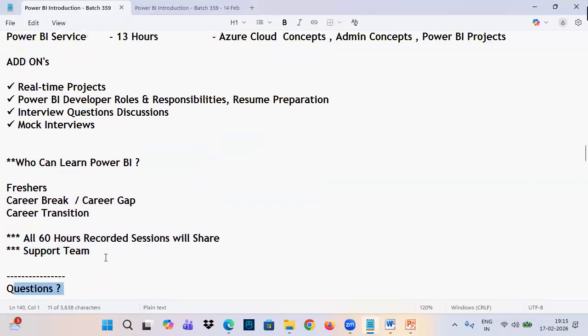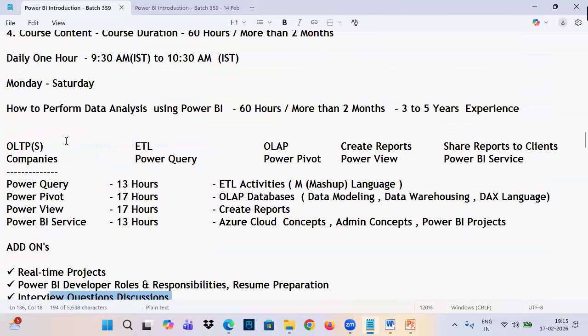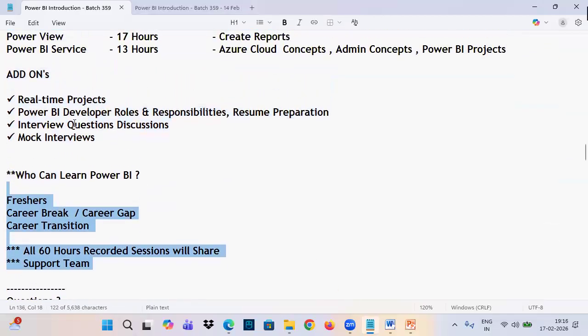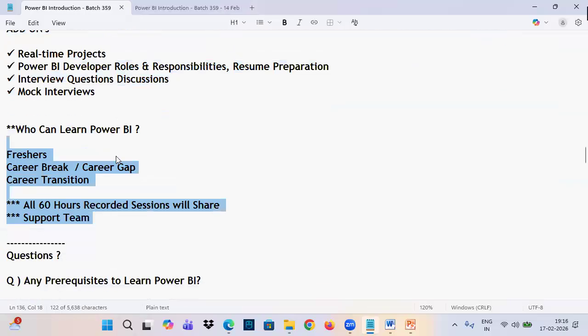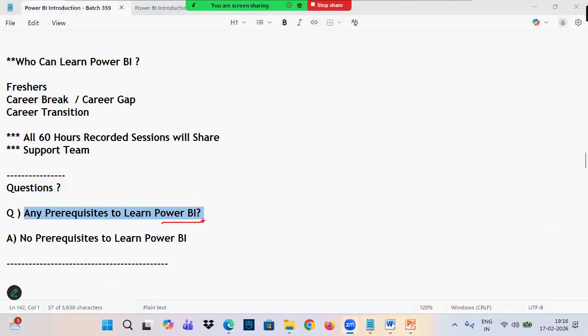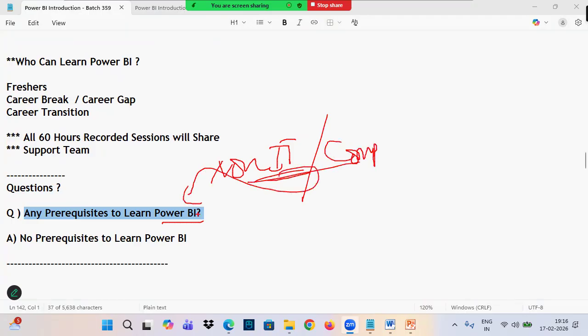Now I'll go with the questions. I'm done with explaining what Power BI is and what I'm going to teach in Power BI. I've clearly written here what output you will get from the Power BI course. I discussed it. Now, a common question a lot of students ask is: is there any prerequisite to learn Power BI? A lot of people here are coming from a non-IT background, a non-computer background, or don't have any prior computer knowledge. Am I eligible to learn Power BI?